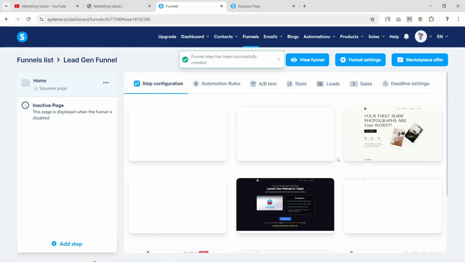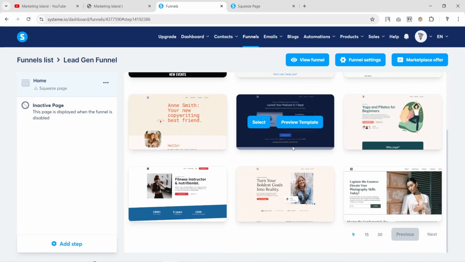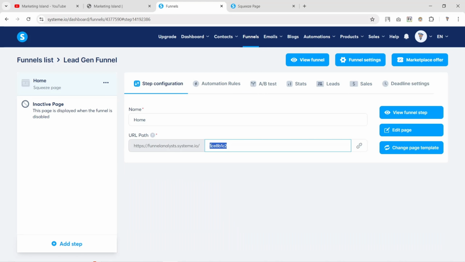Then here you will get lots of templates. So just select any of the templates, then we will customize the template and rebuild the landing page. So I will just select this one. Then first of all, here just remove the text and write down here home because it's our home page. Then click here edit page.